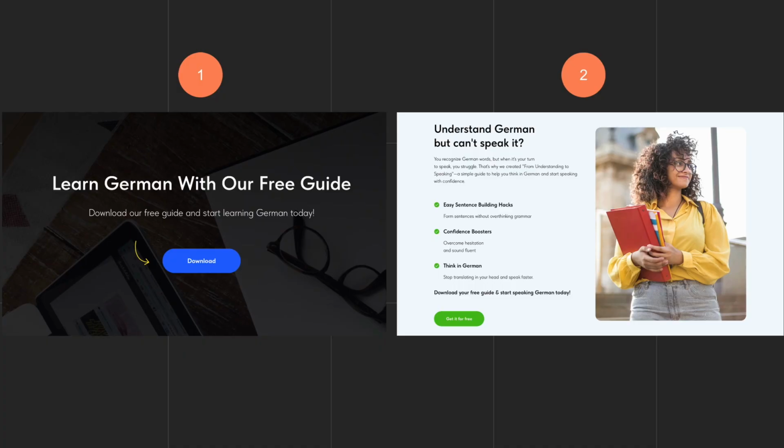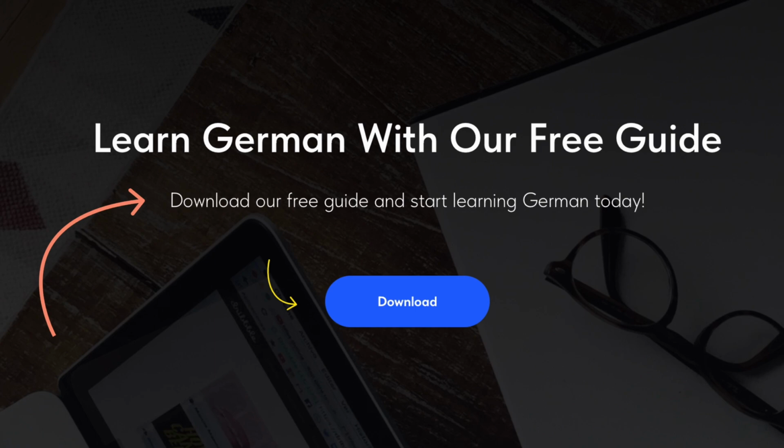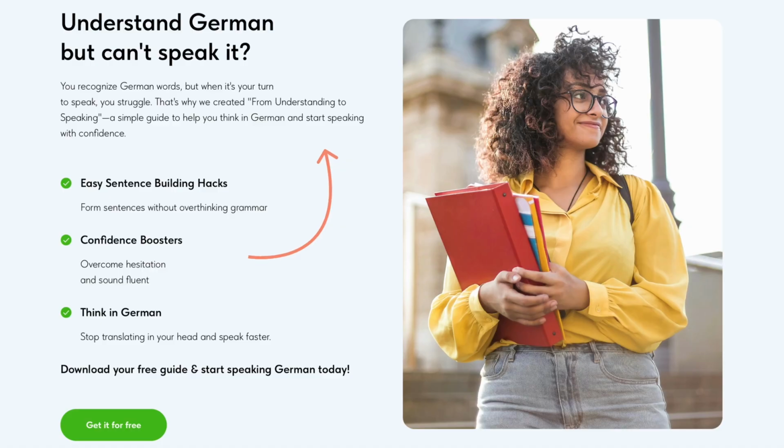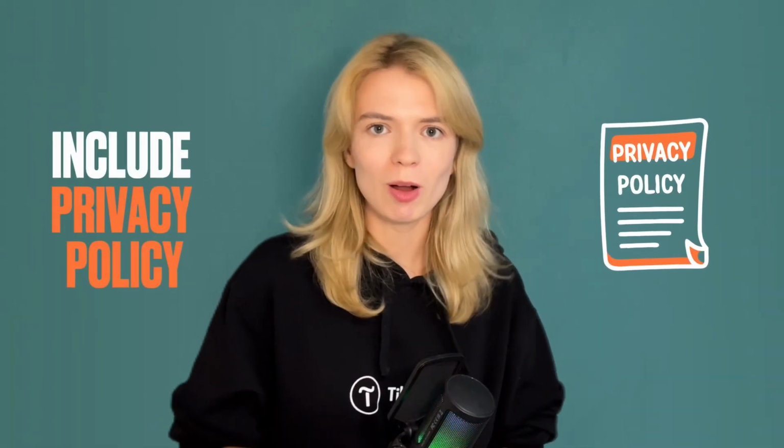Let's compare these two examples. The first one offers a generic description and a download button, while the second one features a problem-solving description and benefit-driven CTA. See the difference? The key is to make it clear how your audience will benefit immediately. When your call to action promises a tangible result, it's much harder to ignore. Don't forget to request contact details and make sure the privacy policy is included.